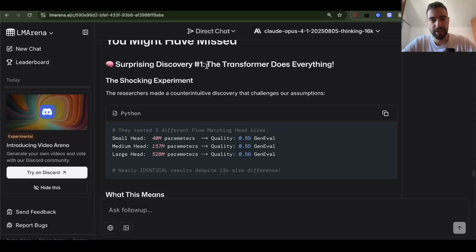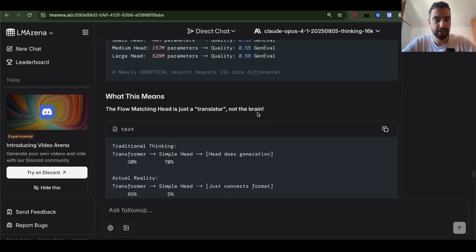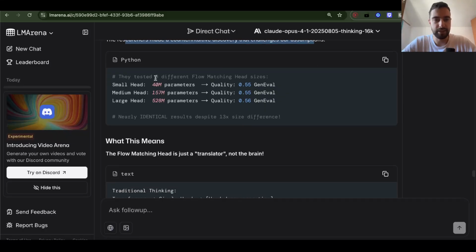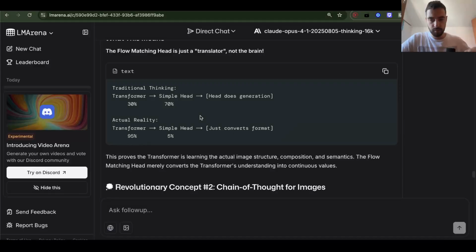Surprising discovery: the transformer does everything. The flow matching head is just a translator, not the brain. The researchers made a counterintuitive discovery that challenges our assumptions. They tested 3 different flow matching head sizes and got nearly identical results despite a 13 times size difference.